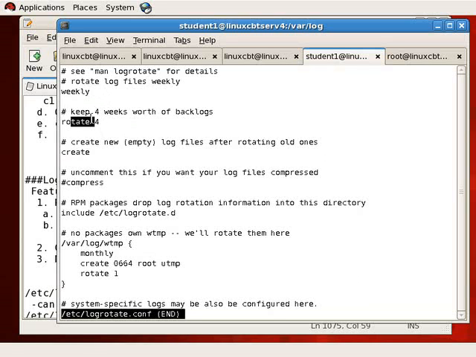How many backlogs to keep? If we're rotating weekly, this means we'll keep 4. So we should be able to go back 4 weeks into the past and find logs. A new file will be created, a new log file, as opposed to reusing the old file. Compression is turned off by default, but may be turned on a per log basis or on a global basis. Compression is ideal for systems that are very busy creating large log files.